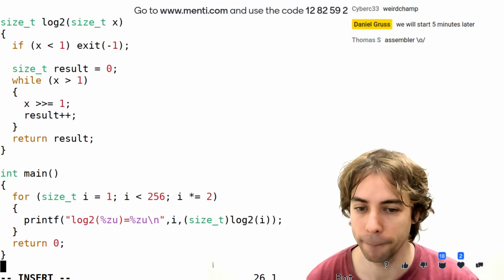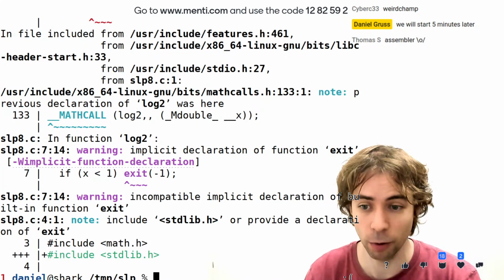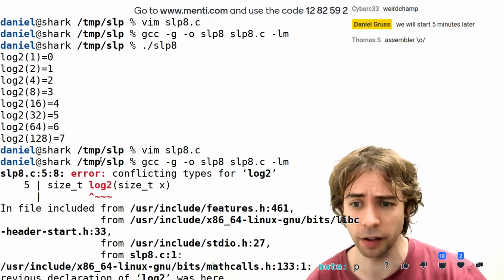Okay. Now let's try to compile this. Let's see what happens. Oh, lots of errors just by adding a function. This is a bit weird.